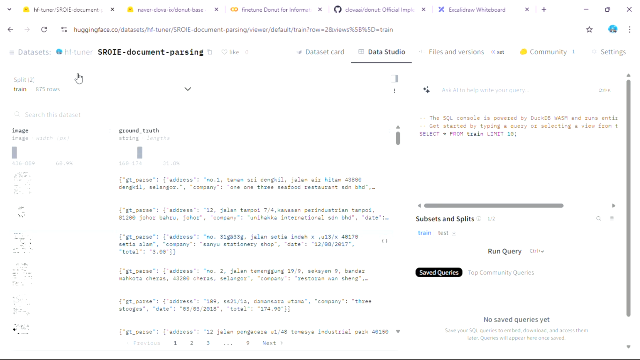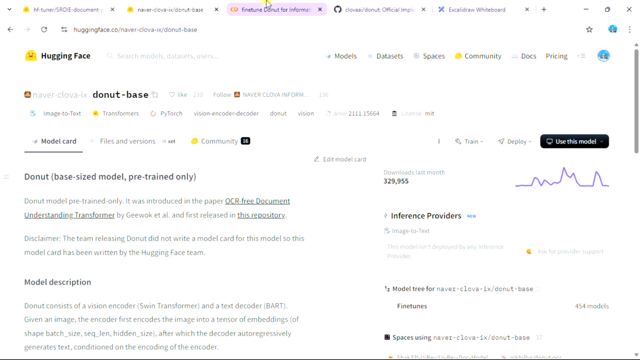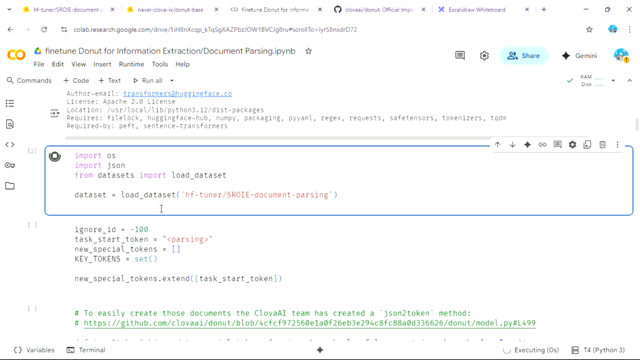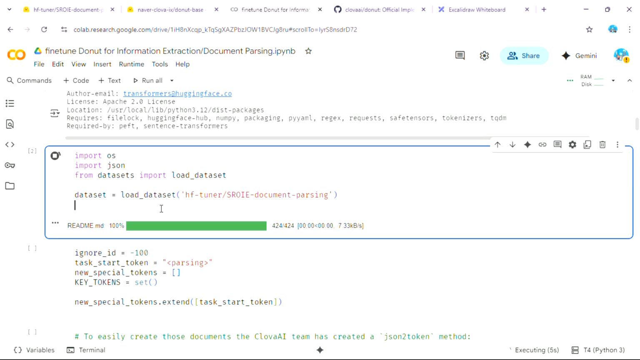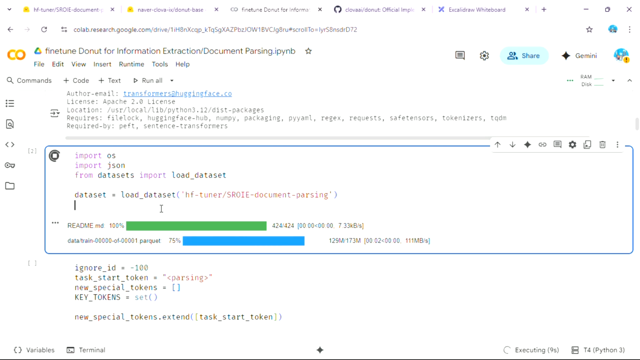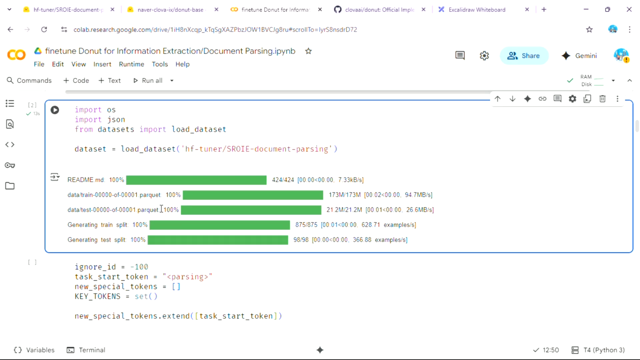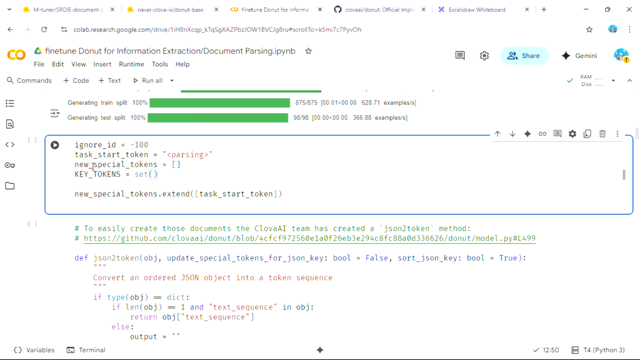Here's the dataset that we'll use. It has an image and ground truth. Add a task start token.